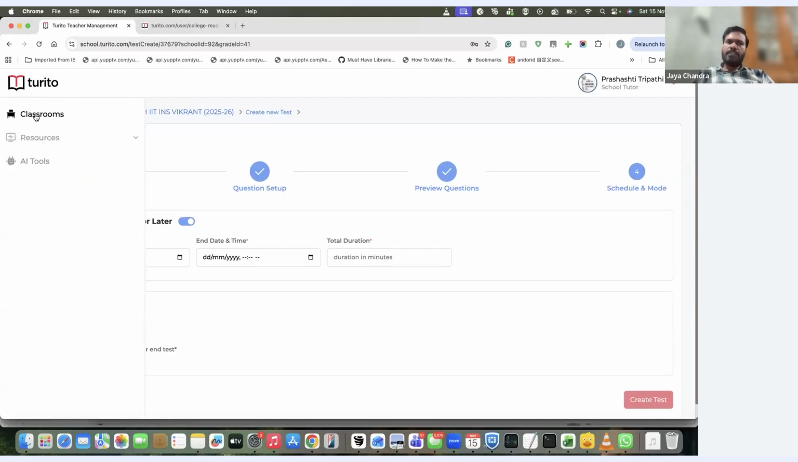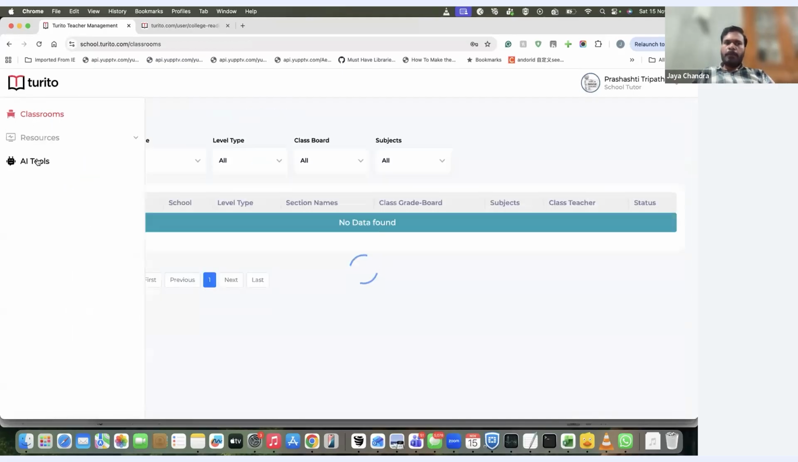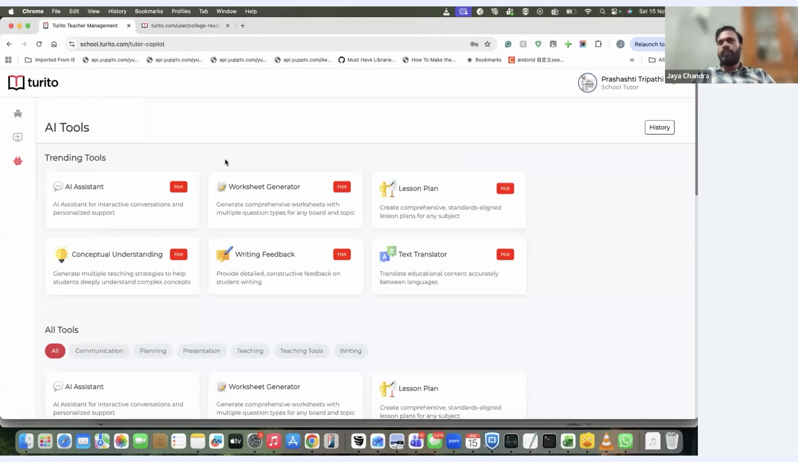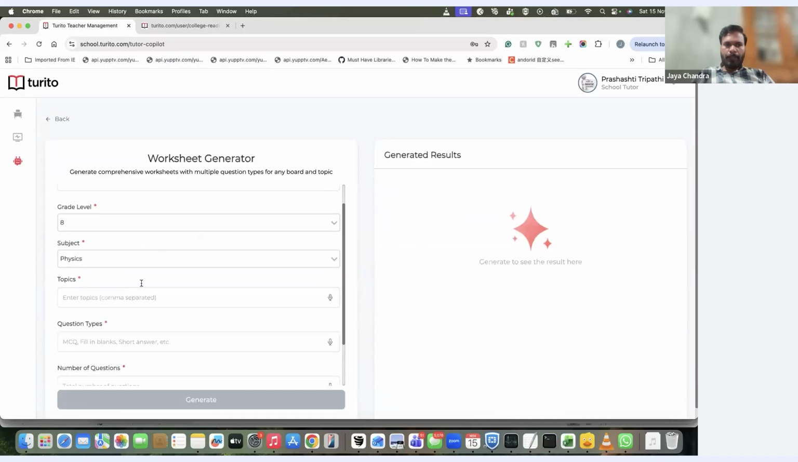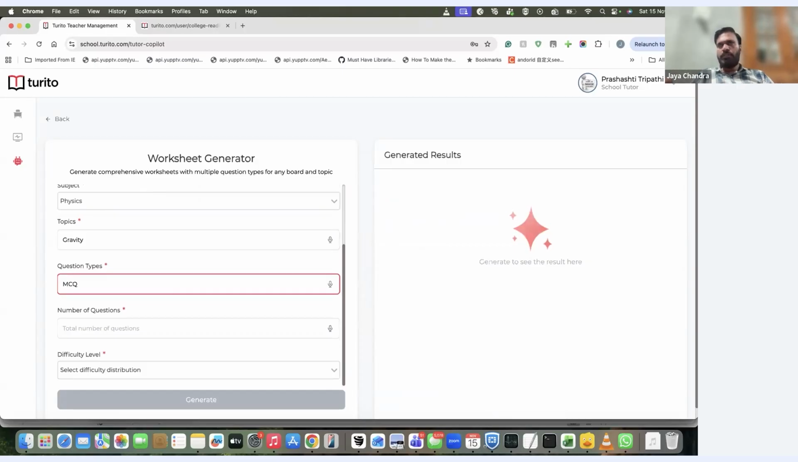Also for the teacher, we have given a lot of AI tools to improve productivity. For the student also, let's say the student can ask the teacher, instead of the exam to be taken on the platform, I want some worksheets to practice on paper. The teacher can come here and create one based on the grade and choose the subject. Not only one topic, you can add topics separated by commas. You can choose different question types: MCQs, short answer questions, or descriptive questions.